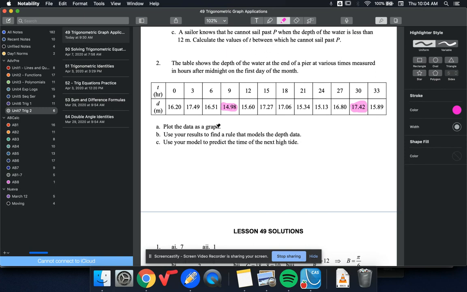Well, if we think about this being depth of water at a pier, so we're talking about tides, you can see that the water is going up and then down and then up and then down. So we're looking at something that's periodic. Odds are it's going to be sine or cosine. You could plot the data either in Desmos or you could use your calculator, and I'm going to show you how to use your calculator to do this.